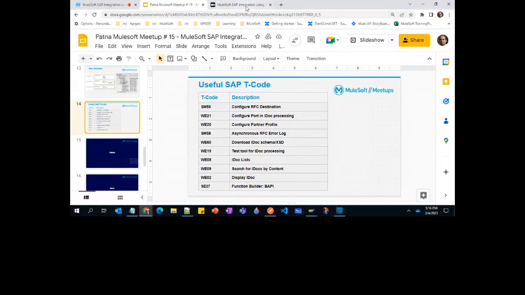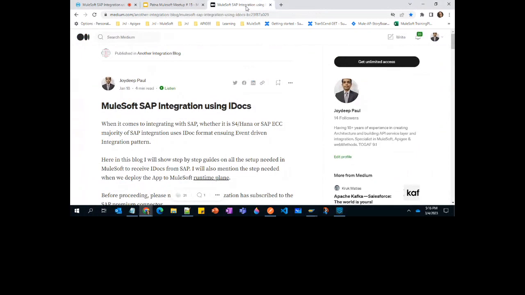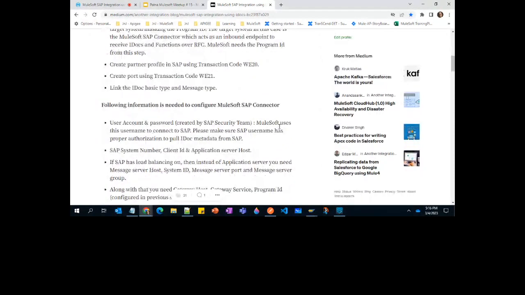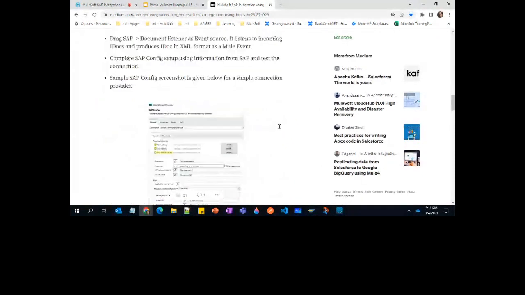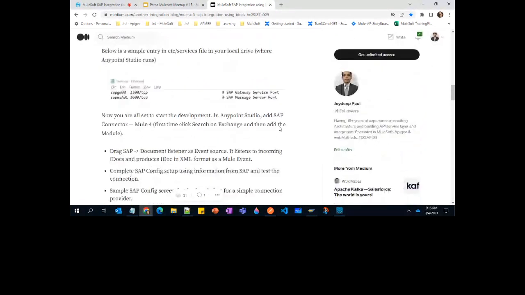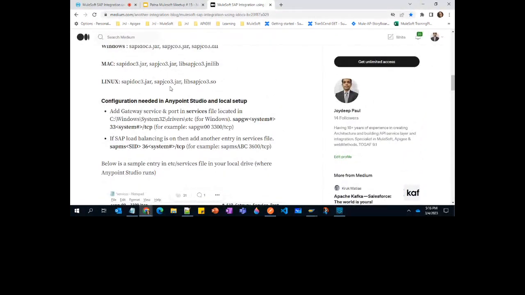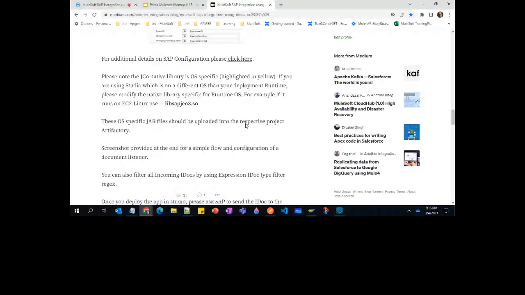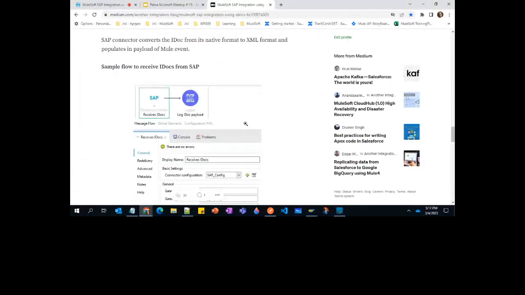In case you need any more information, you can go through this blog. I created this blog a couple of months back. It will be useful for you. It has the detailed steps of configuring your SAP connectors, including your setup in Studio. There is a little setup needed. Sometimes we have seen it's not automatically accepting the request. So you can go through this, it has it in detail, step by step. Okay, I can give it in the chat window.